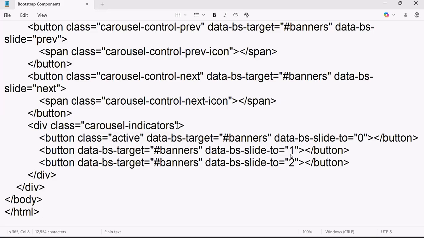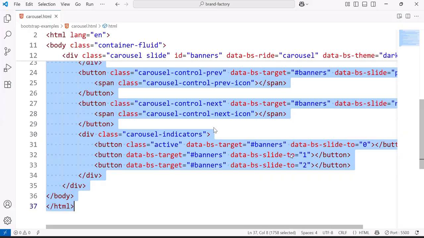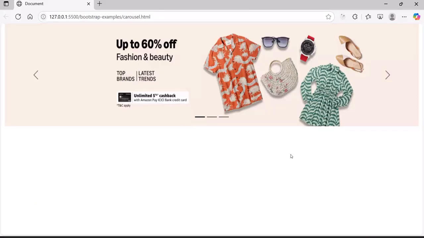You do one thing, you try one thing. What do you do? You make these indicators round.